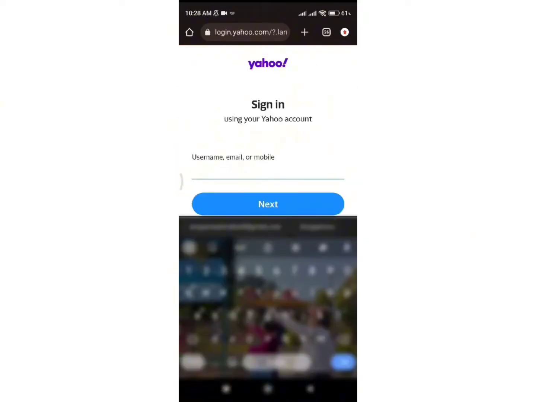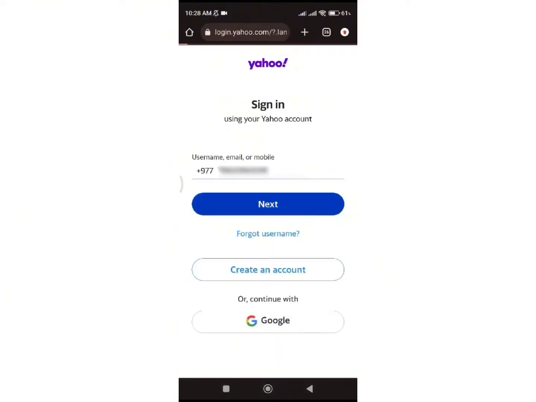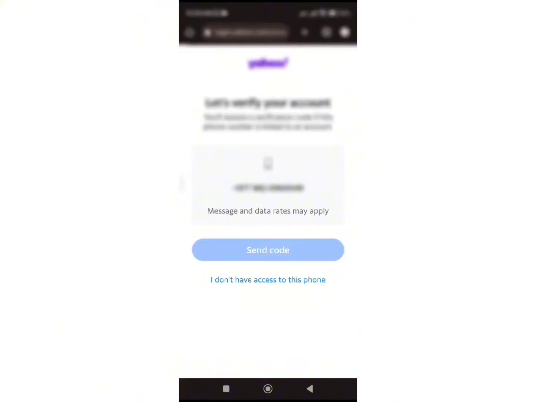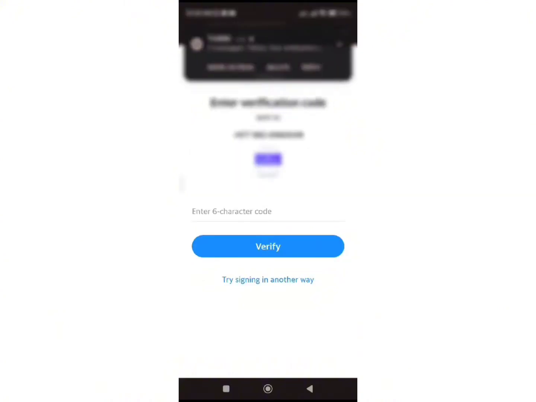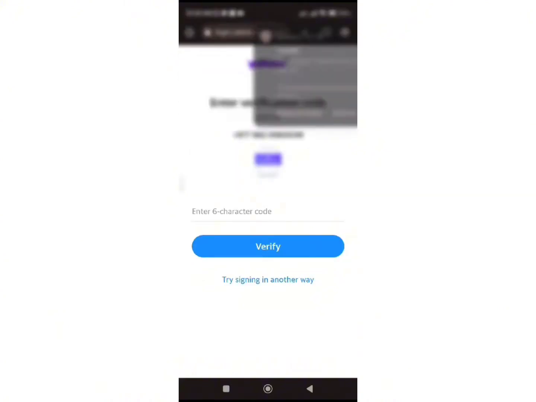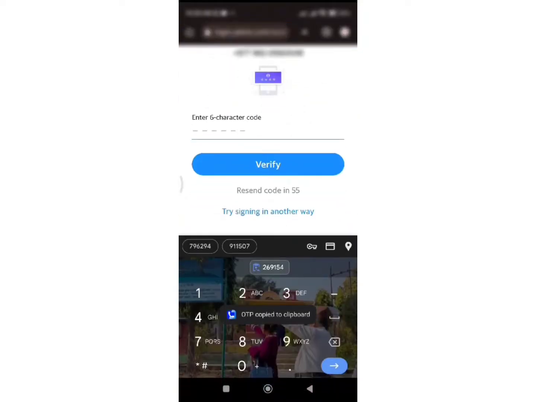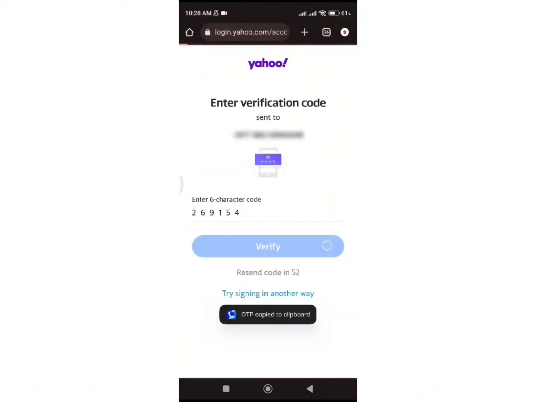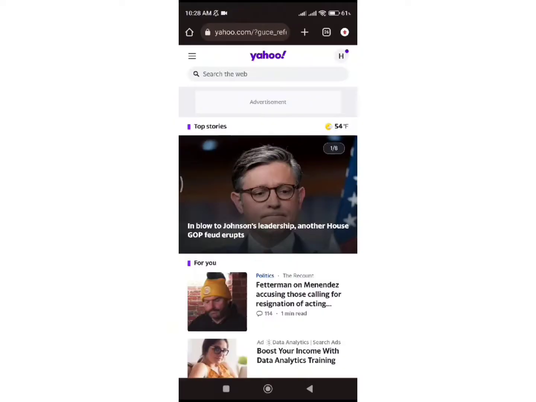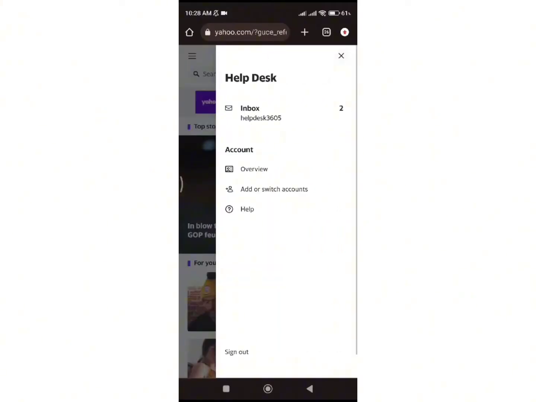Enter your username or email or mobile number that you used when creating your Yahoo Mail. If you entered your mobile number, a 6-digit code will be sent to your mobile number. Copy it and paste it in this blank space. Now click on verify and tap on your account, and that's it. This is how easily you can access your Yahoo Mail.